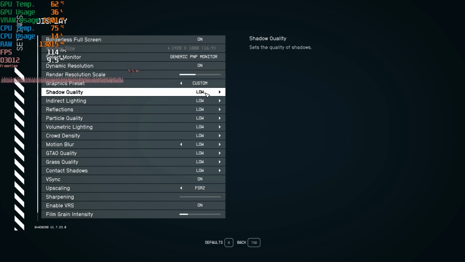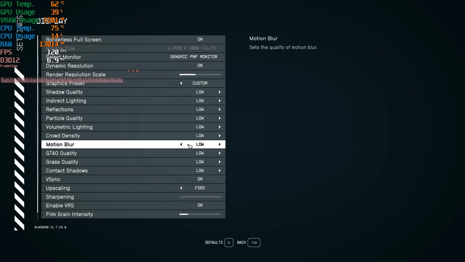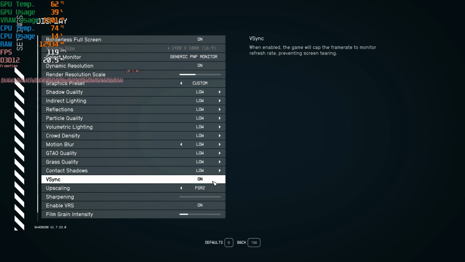Then, here we have all of the settings on low. By the way, you can also turn off motion blur if you are sensitive to motion blur. But setting it on low is okay. Then also make sure to turn on VSync. Some people might tell you to turn it off. But in my case, VSync actually works better. But well, check it out yourself. This doesn't actually matter much.